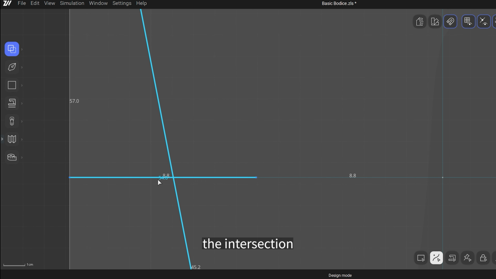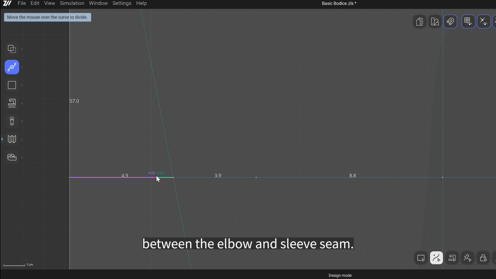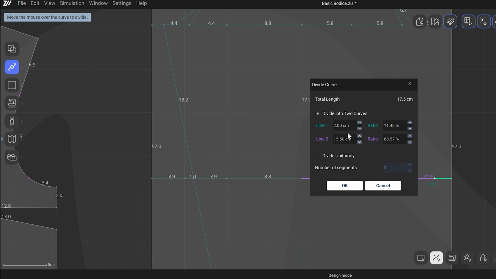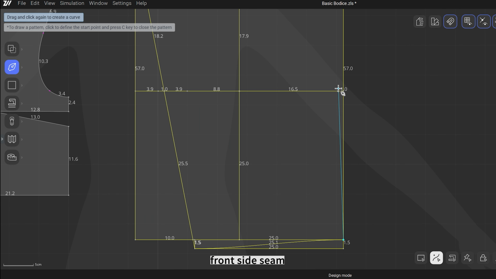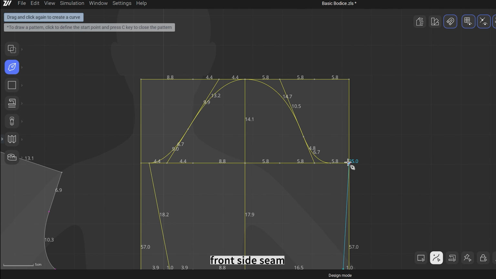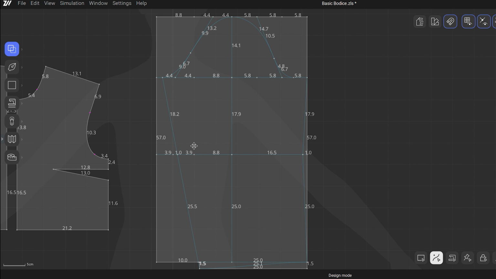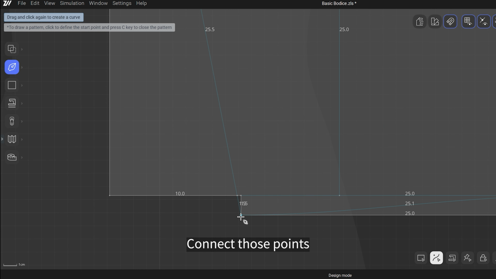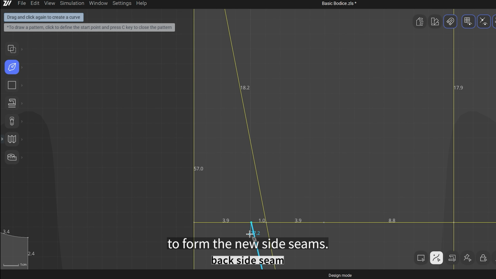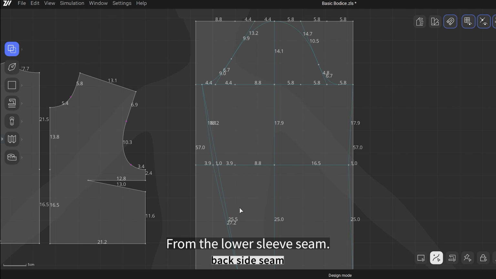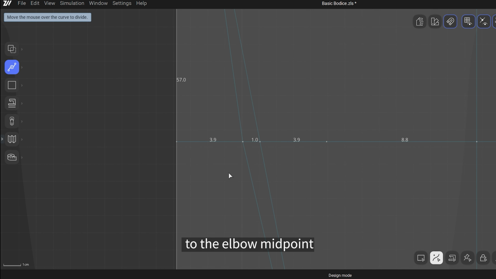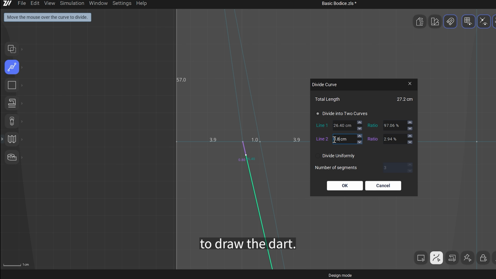Split the intersection between the elbow and sleeve seam. Then mark 1 centimeter outward from the elbow on both front and back. Connect those points to form the new side seams. From the lower sleeve seam, mark 0.8 centimeters down and connect that to the elbow midpoint to draw the dart.